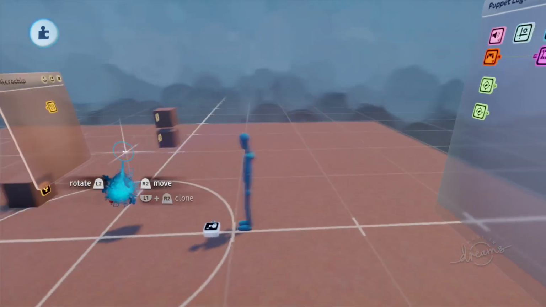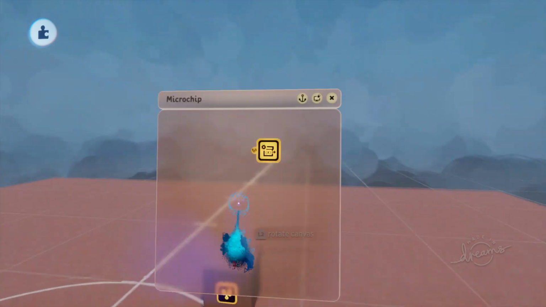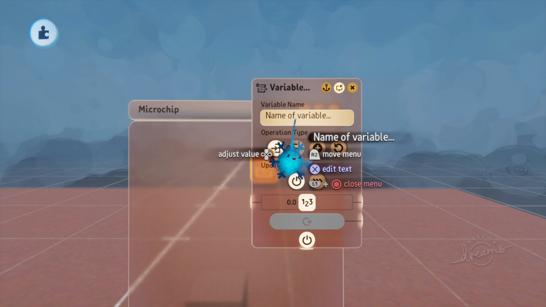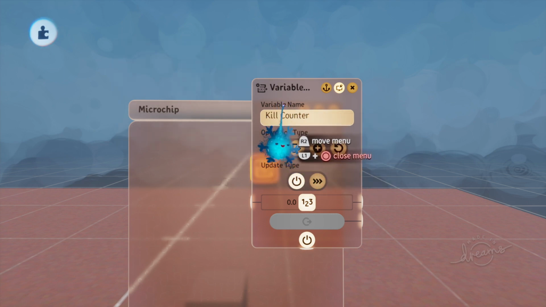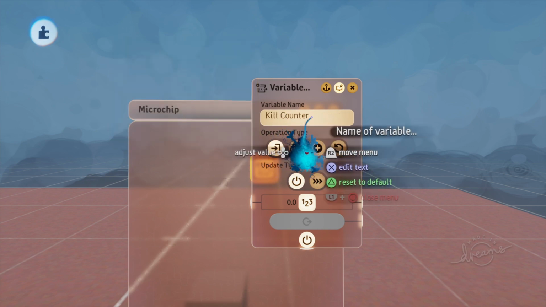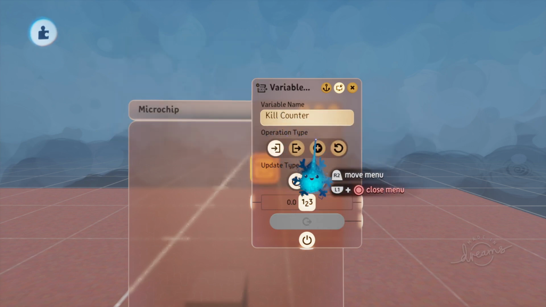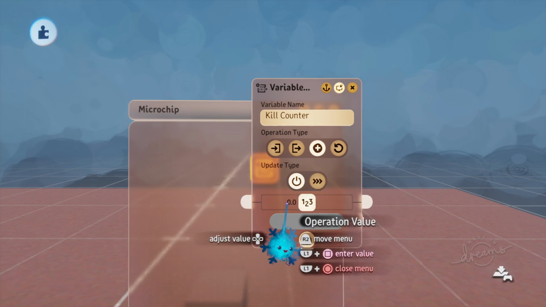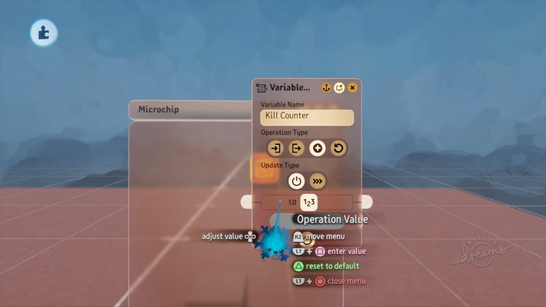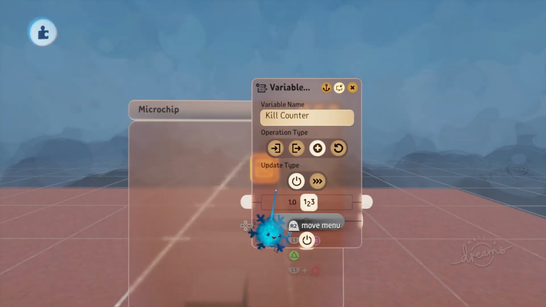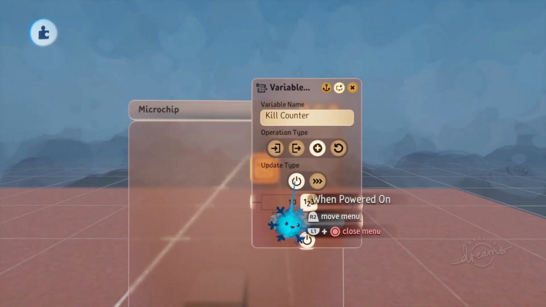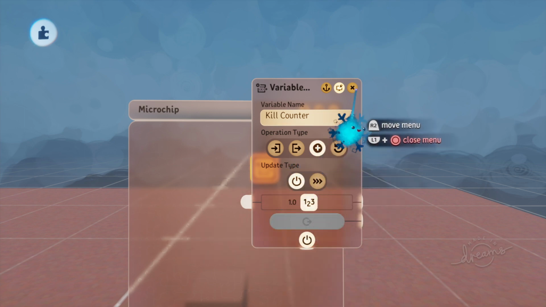So now we want to send this signal, this, to that. So basically, variable modifier, we want a kill counter. If you press up or down on the D-pad, it will cycle through the variables that are in the scene, so you don't have to type it in. So you want to add 1. And if you want to open this up instead of having to scroll this back and forth, it's L1 and square. Alright. So we want it on when powered on, so it's going to add 1 when powered on.